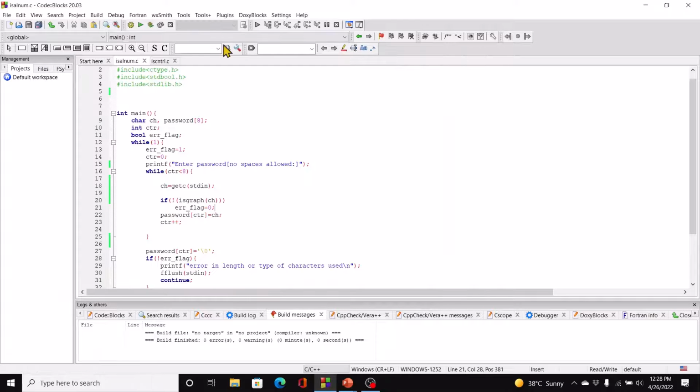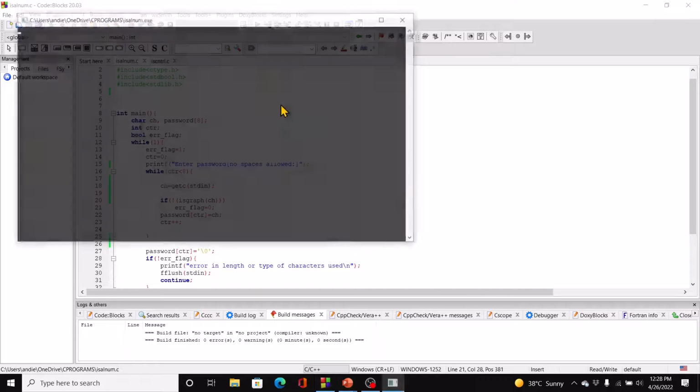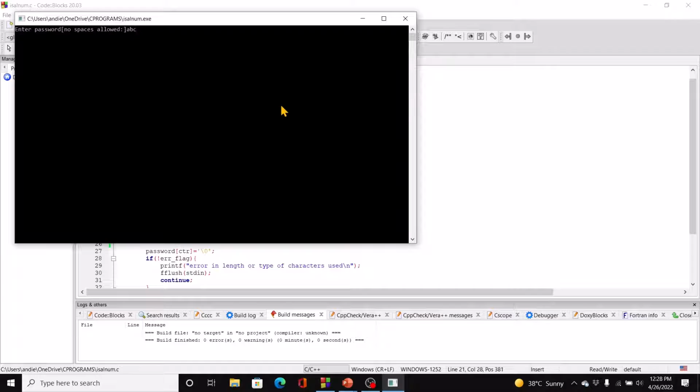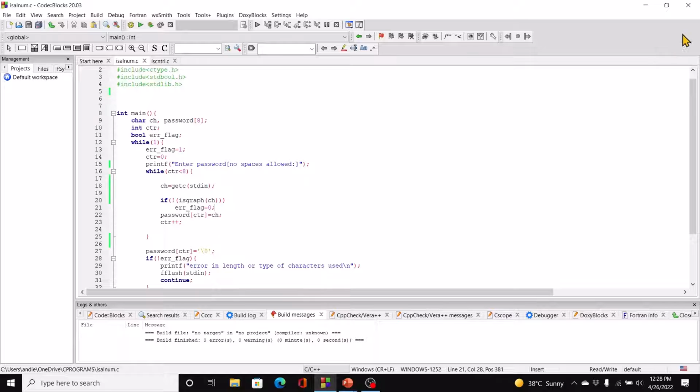But of course, if we try to enter a space, we should get an error. Space, special character. So you can see we have that error. And of course, you can play with this program after the session. Moving on.